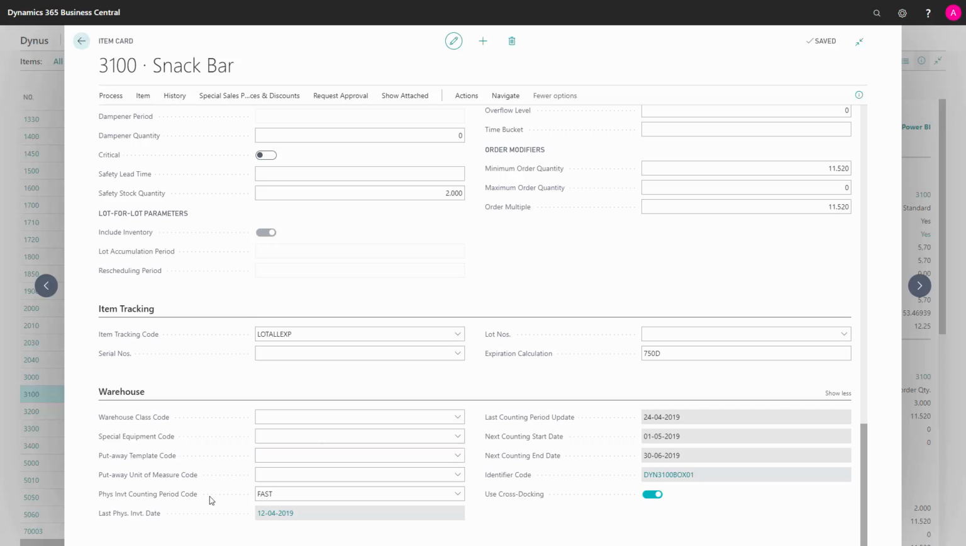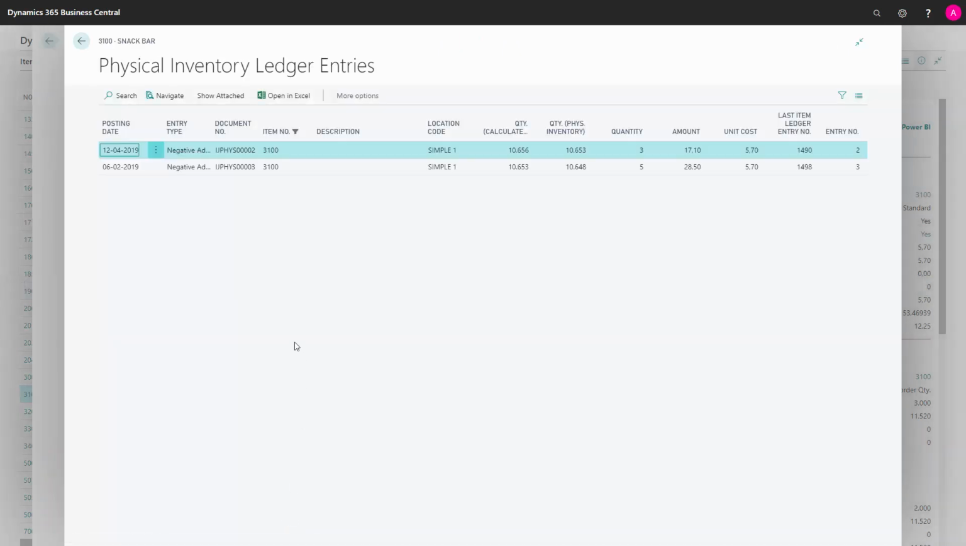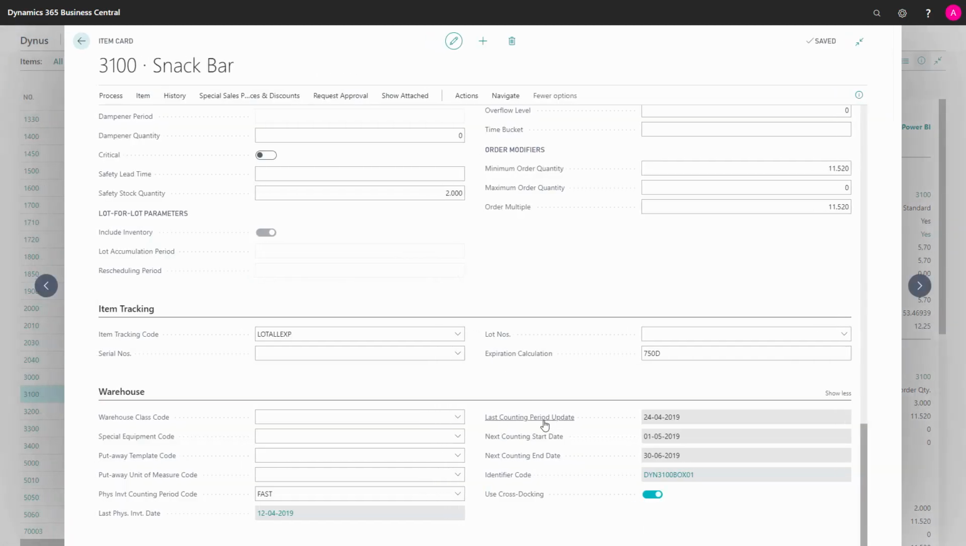And when you use that function, you update the last physical inventory date, which is the date. You can drill down and see the last date that this item has been calculated on the inventory. You can see the last counting update period, meaning what is the last time somebody ran this batch job that calculated when to count the item.